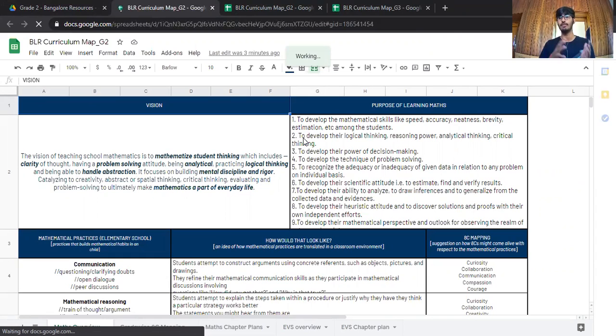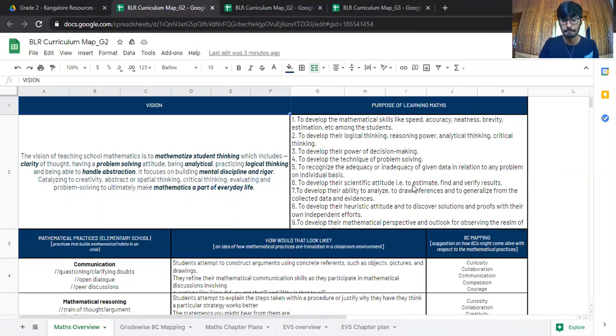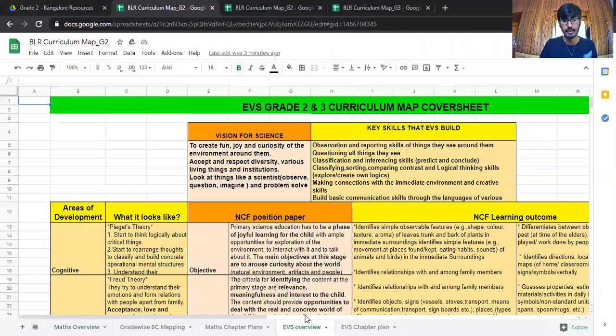I would insist you please read the EVS overview, because you will get a lot of knowledge about the child's behavior and how the 8Cs are enacted during this age. It might be the classroom actions or just the philosophical way of how the 8Cs are enacted. So first I'm going to the EVS overview.